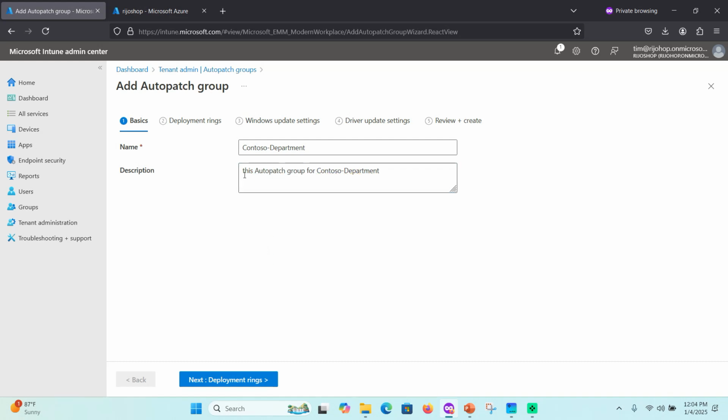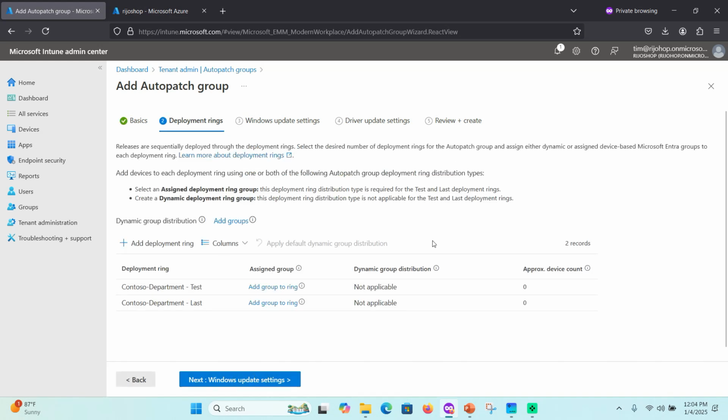Okay, after that, the deployment. Previously we discussed the deployment rings. Once you create the Autopatch group, the deployment rings will be generated for test and last. These are automatically generated as the deployment groups. Here you can see there are two deployment methods, one for dynamic group distribution, and you can also give the assignment group. So we will discuss the standard rings and the dynamic and assigned distribution for the Autopatch group.